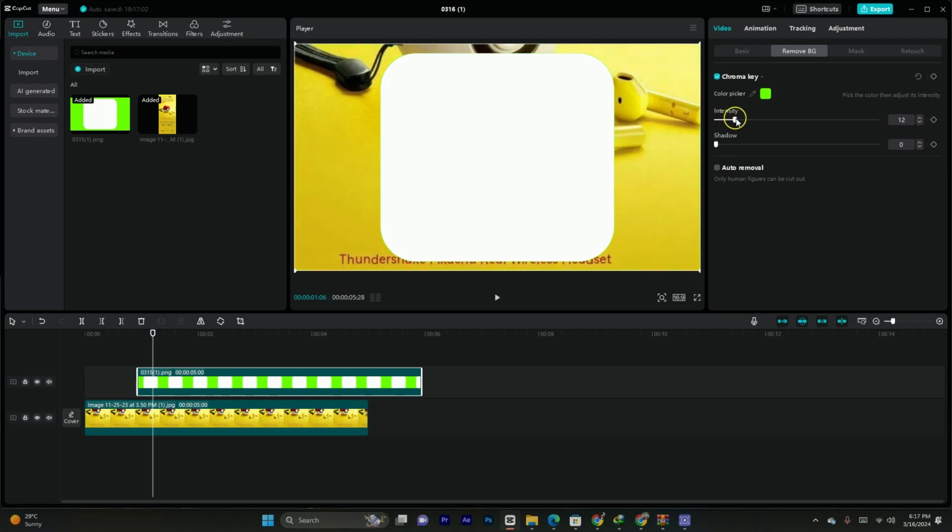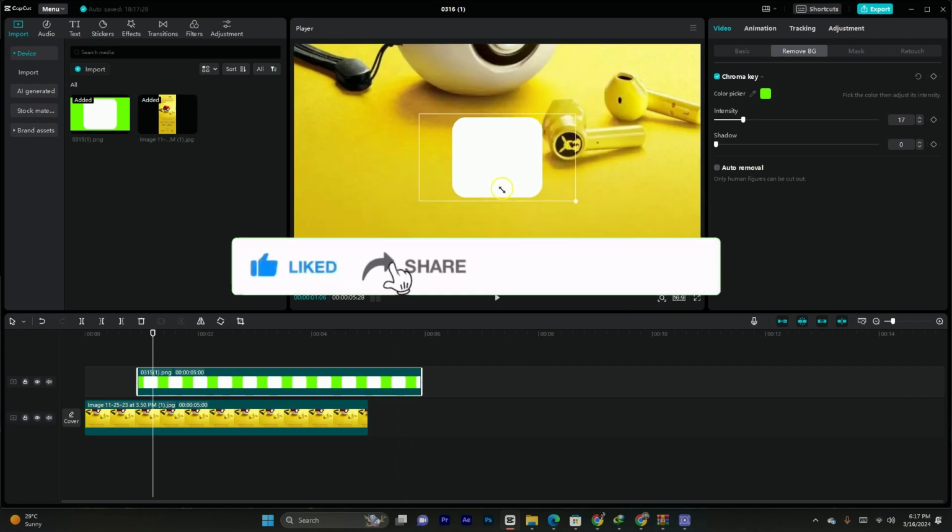Now you guys can see, just simply sliding down a little bit, our green screen has been removed, and here it is. You guys can adjust according to your needs. If your intensity doesn't work, you guys can adjust the shadow in order to remove the green screen clearly or perfectly. After adjusting that, you guys have to simply adjust the selected clip or footage, and here it is.